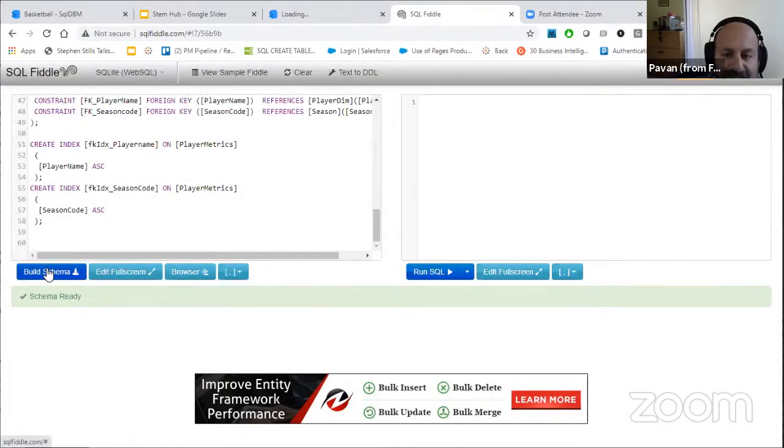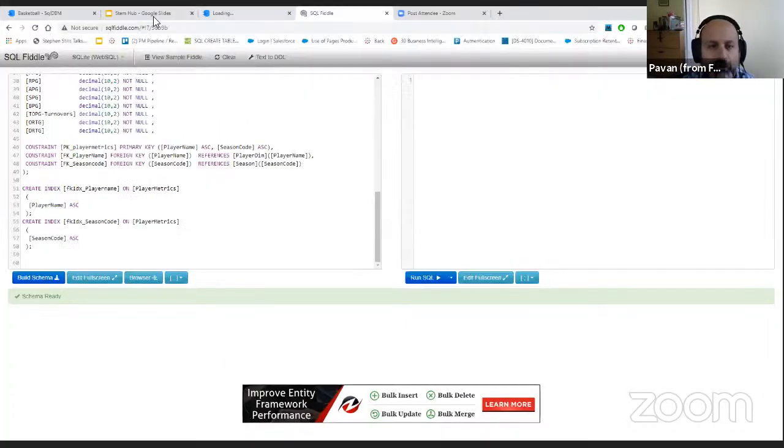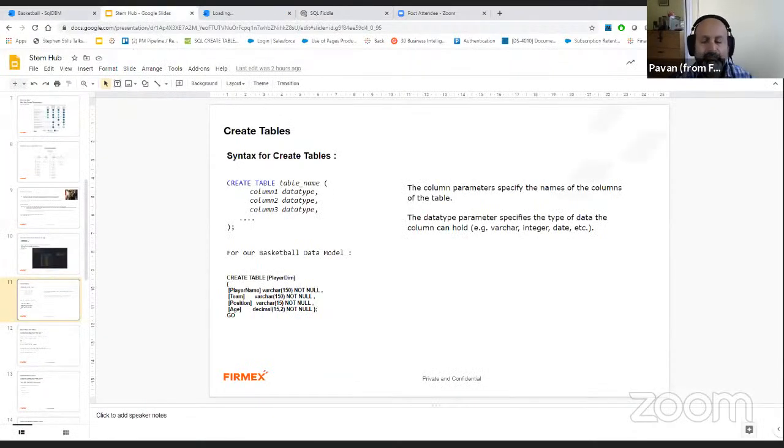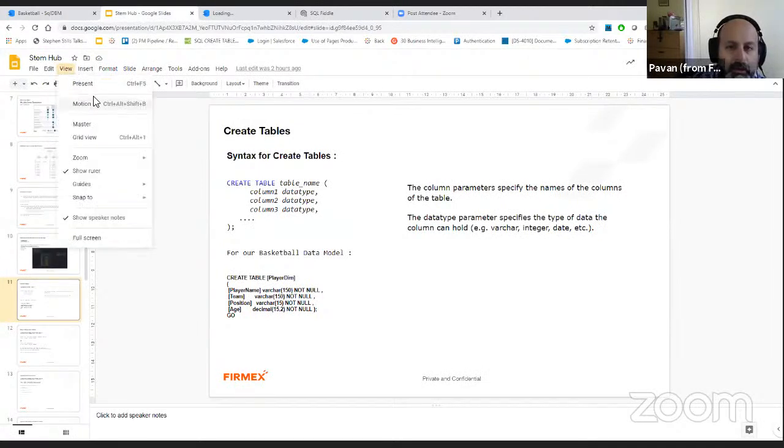So that's basically how you build your model from that perspective, or the database itself. So that's the create piece there. So I'll go back to my screen there.